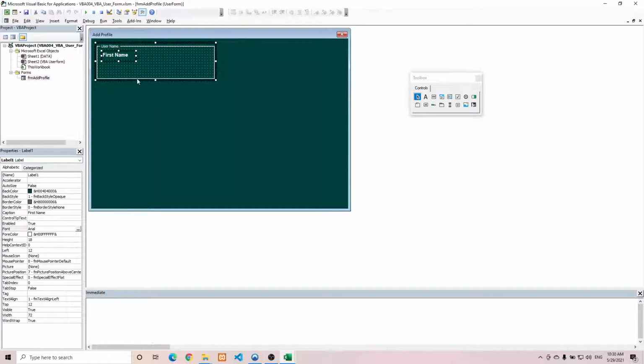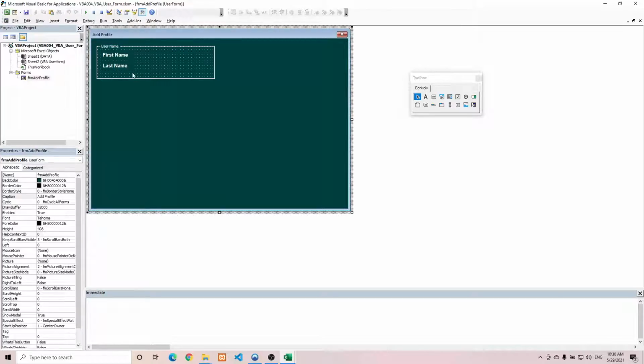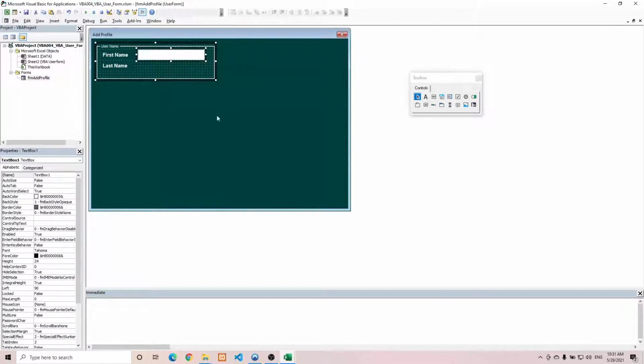So now we have our first label, and what I'm going to do is copy this one by pressing Control C and then Control V. So you have here another label that we just need to change the caption into last name. Okay, we have now the two labels. Now the next step is to add a text box for this item. So text box is this one. So just click that one and then again drag it onto the user form.